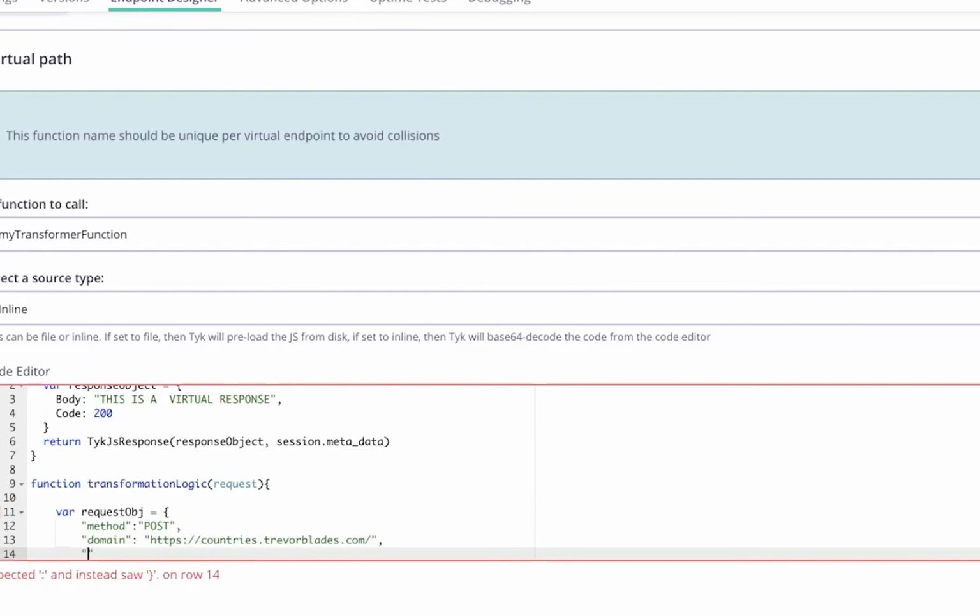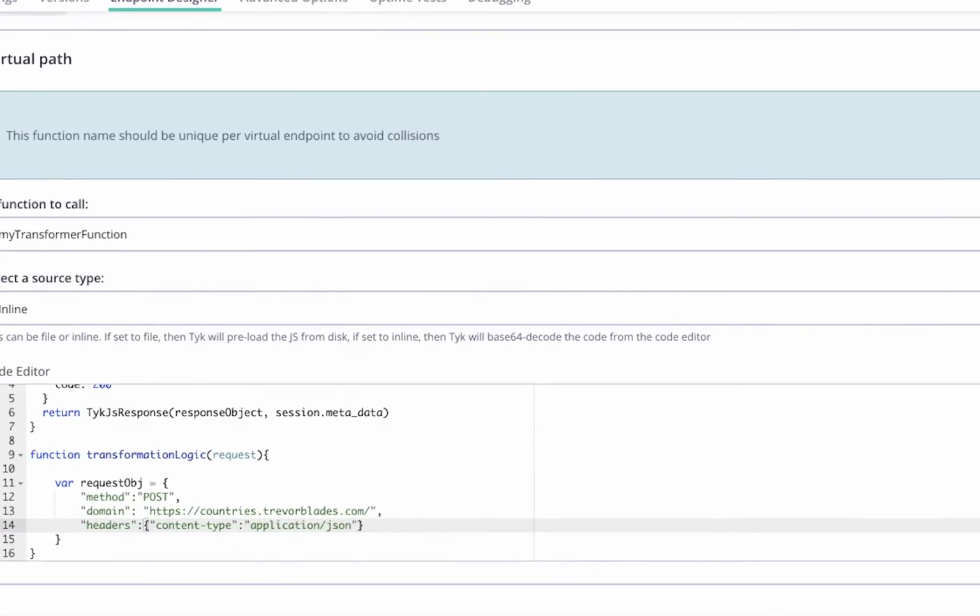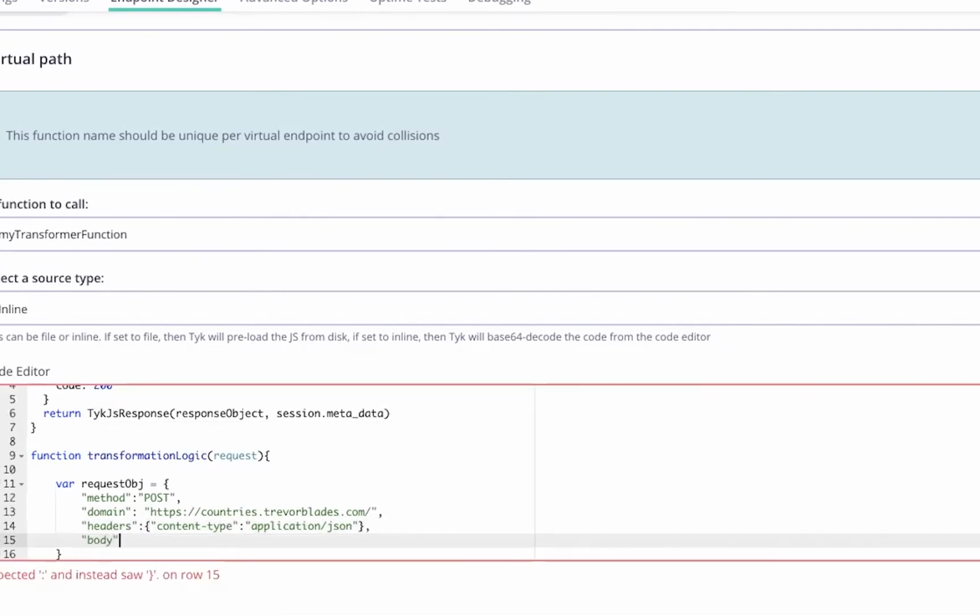We are going to be needing headers. Specifically, we want to send our content as JSON. So we're going to be setting up content type to be application JSON. And then finally, we need to send in our query in the form of a body.